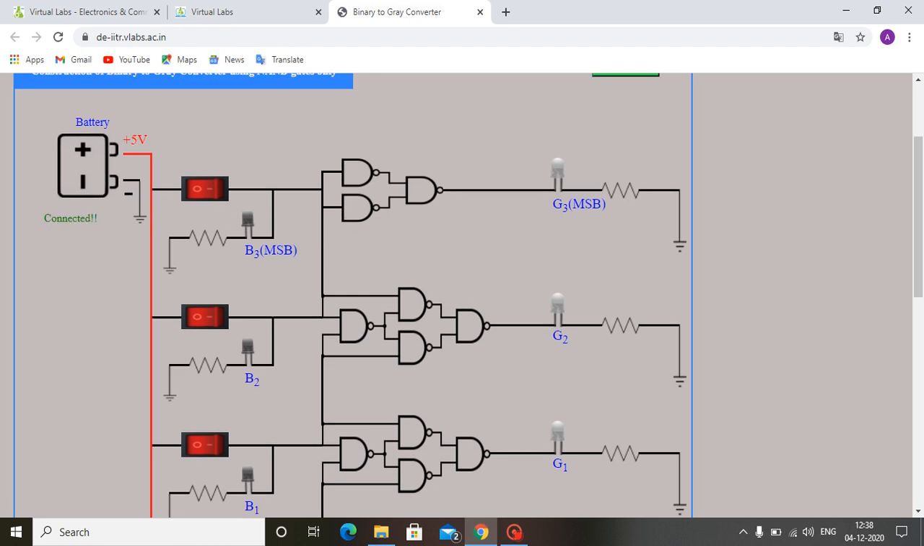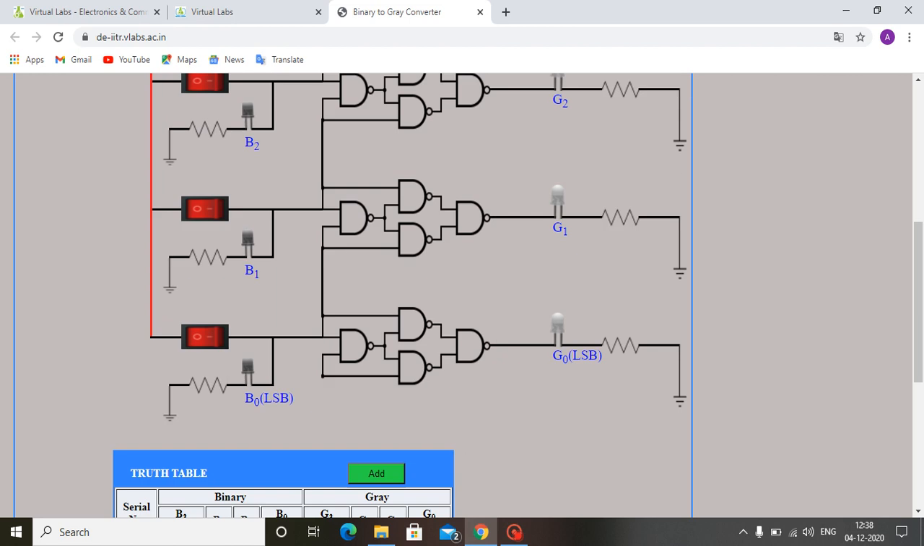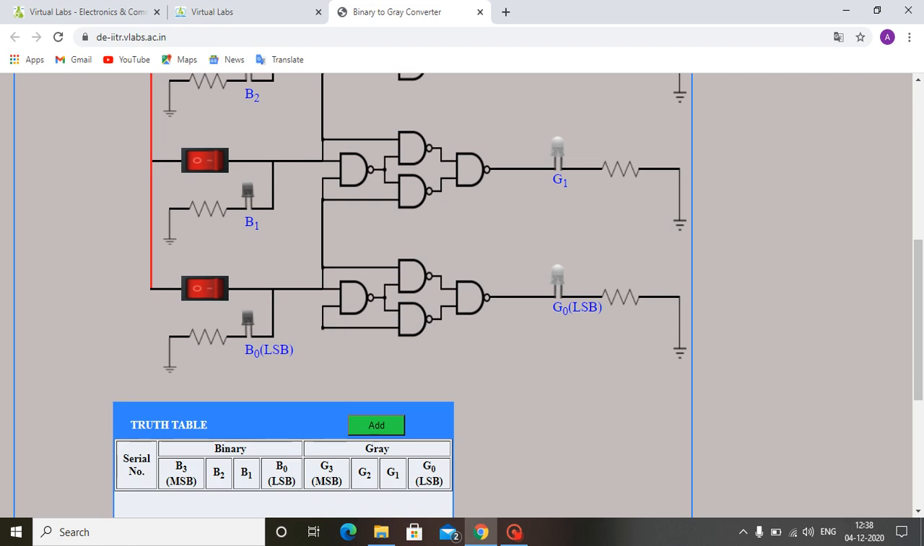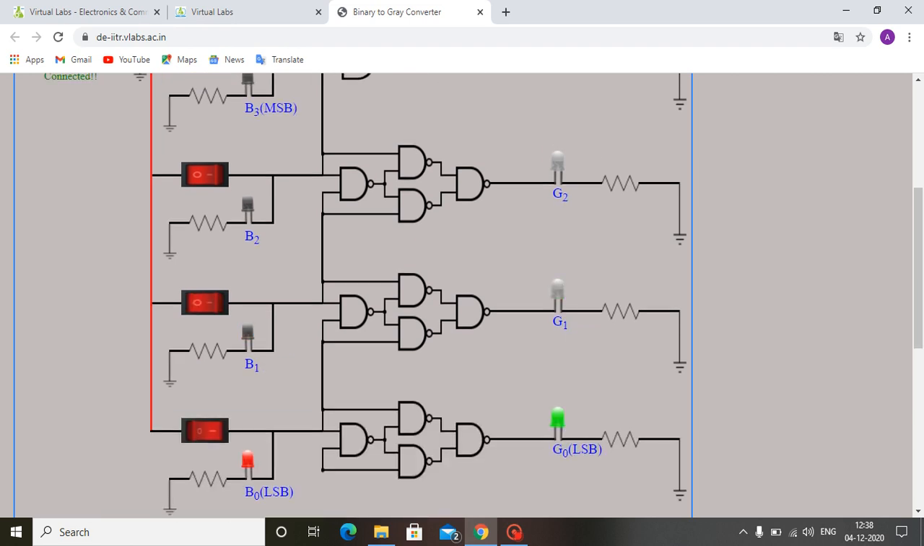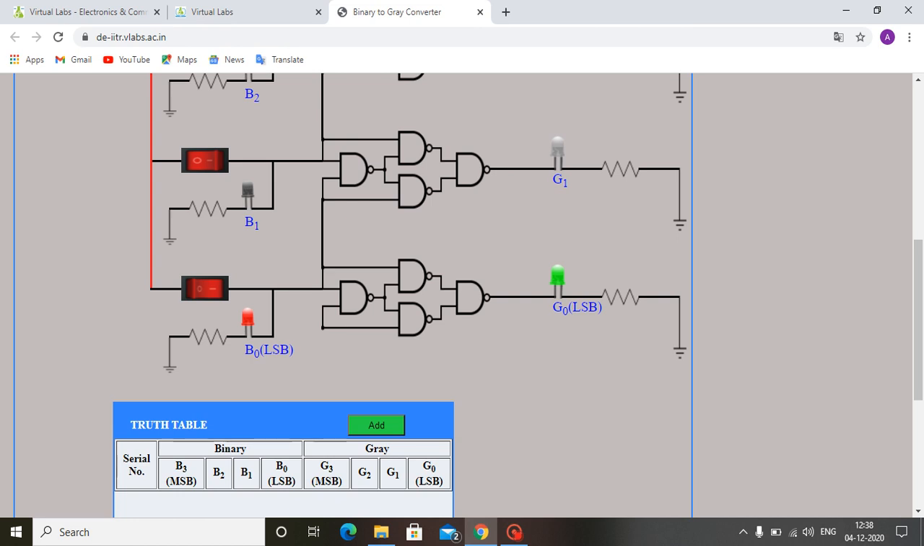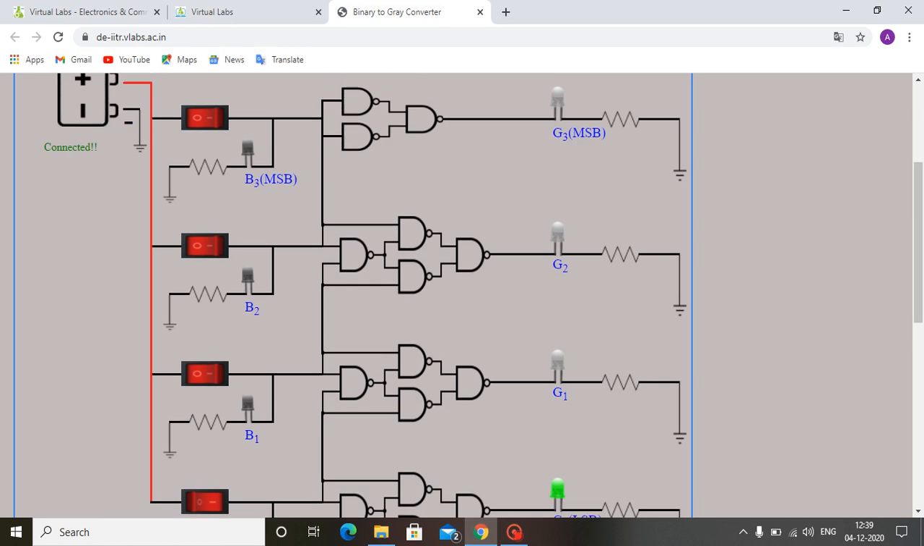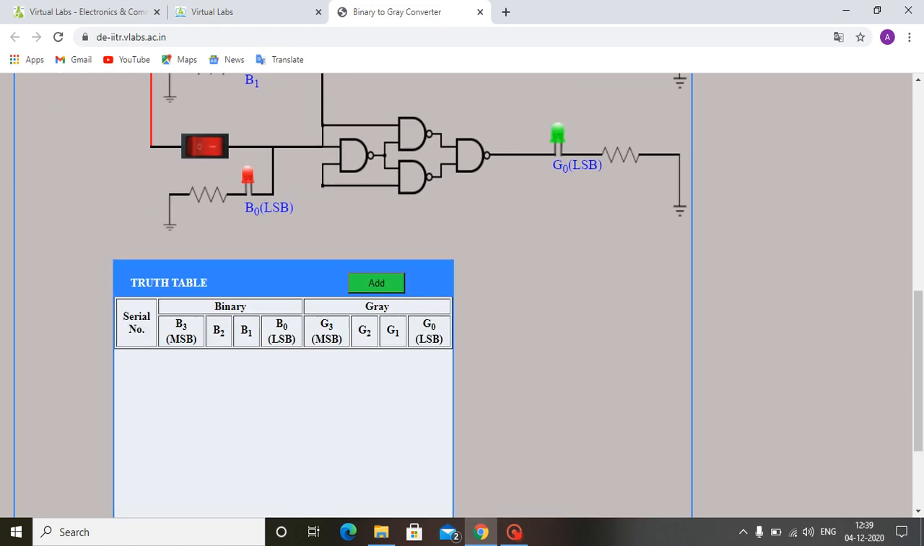At first we have to connect the battery. Suppose I am giving B0 as 1. So when the binary input B0 is 1 and B2, B1, B3 are 0, then what will be the output for gray code? That is G0 will be 1 and G1, G2, G3 will be 0. Let's see in the truth table. When the input B0 is 1 and the rest of the inputs B1, B2, B3 are 0, then G0 is 1, and G2, G1 and G3 are 0.